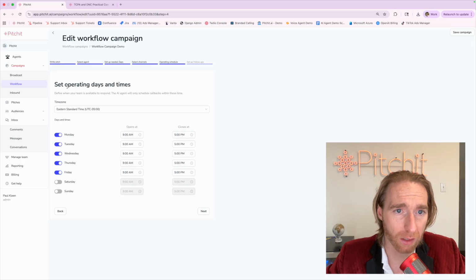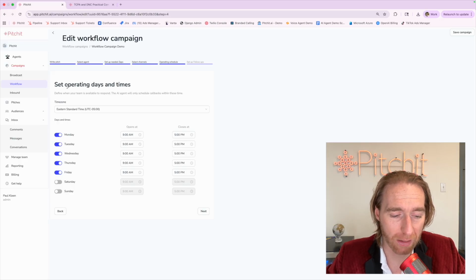This is where you tell us what operating schedule your call center or sales team is actually open. The reason we ask this is the AI agent is capable of talking to someone 24/7, but your team's not. So if we're booking meetings for your team or transferring calls into your call center, we want to make sure you're actually open and able to take that call or take that meeting. So this is where you tell us your own team's open operating hours.